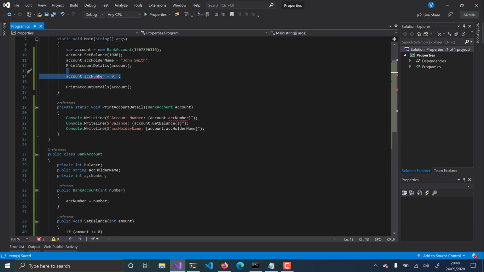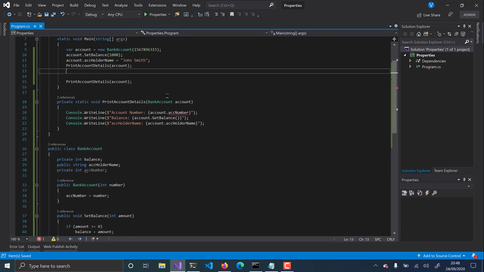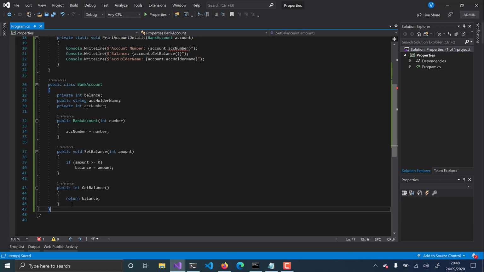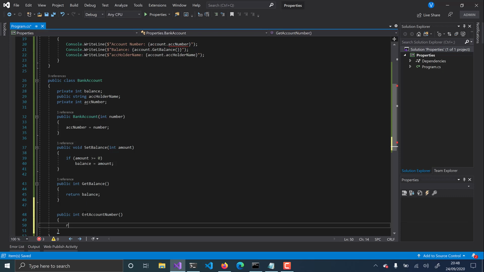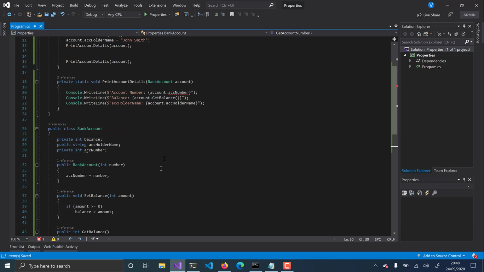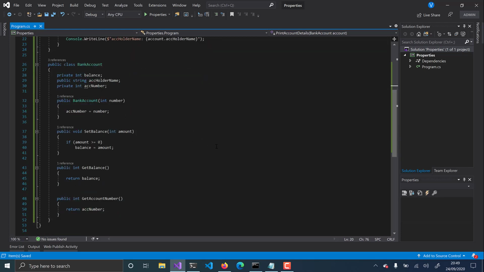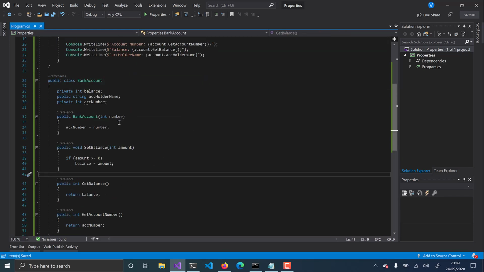So we made the account number private. But we needed to retrieve it. So we create a get account number. So we use the get and set methods to safeguard our private fields. This is basically the essence of C# properties.